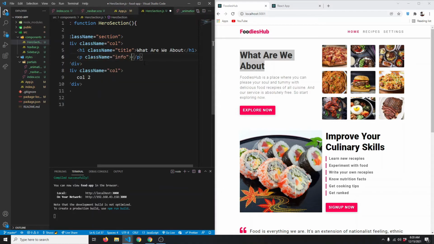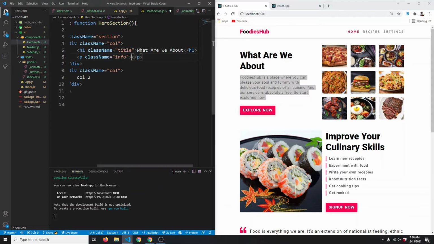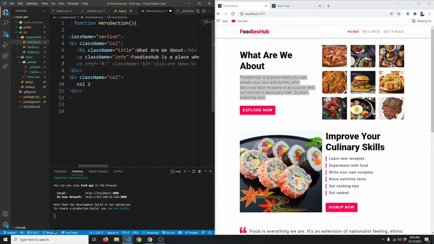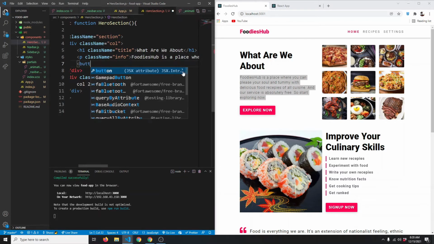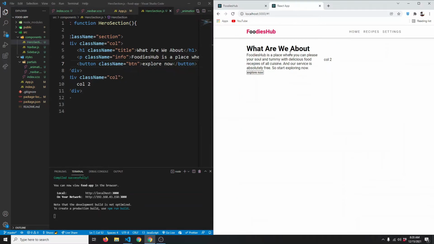and again we can copy this text, Ctrl C, Ctrl V, paste it, and finally we'll have a button. So we're going to create a button. The className will be btn for button, and this will say explore now. Save it, and this is what they look like.